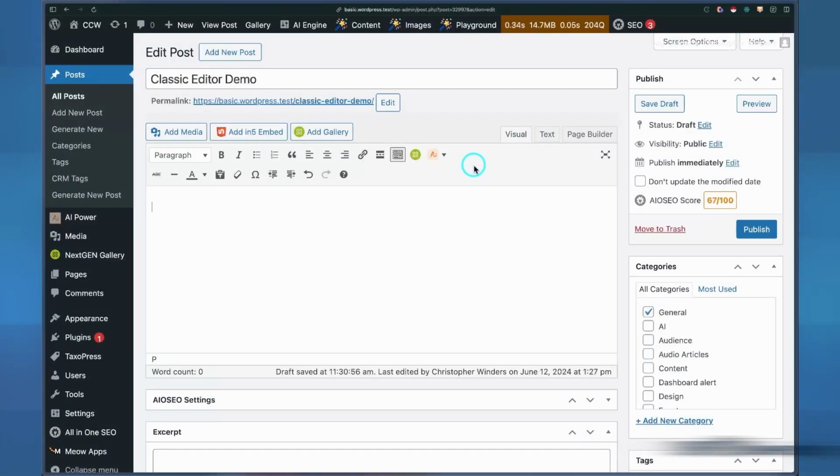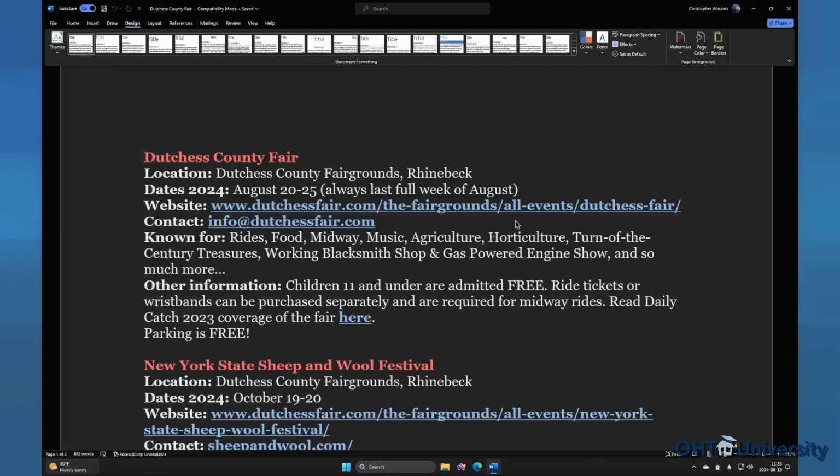So today I wanted to look at some of the pitfalls, tips, and tricks that might be helpful when you are copying and then pasting content into the classic editor from a third-party editor such as Microsoft Word or Adobe InCopy. In this case, I've got some content I've borrowed, and these are some directory listings.